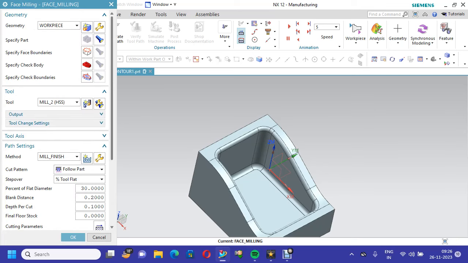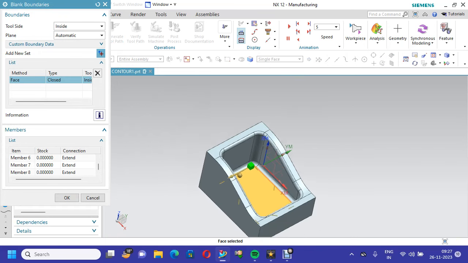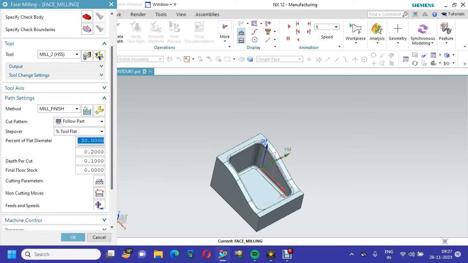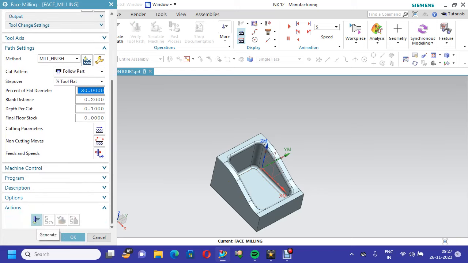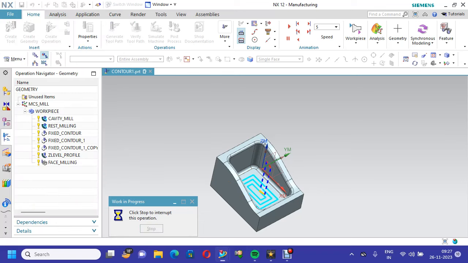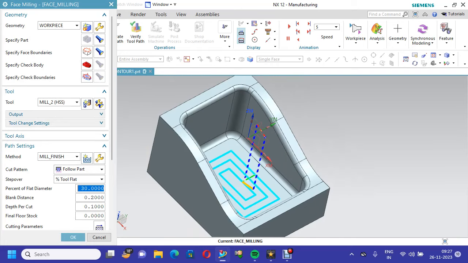We have completed everything. We have not completed the face boundaries. We have to click it. We have to show this is my face. The cutter will rotate in this area and it will remove 0.2 material. So remove the material. Here the 0.2 material is removed.